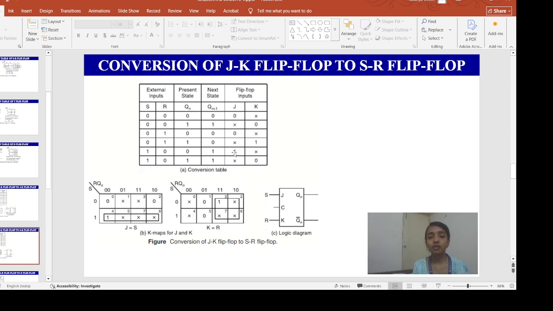Now, if J1, K don't care, what will happen? If the present state is 0, then the next state will follow J. If J don't care and K0, what will happen? If the present state is 1, the next state will be 1.